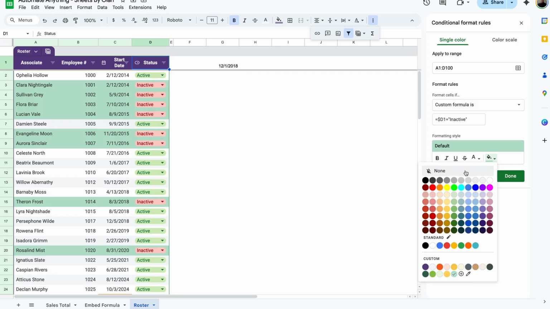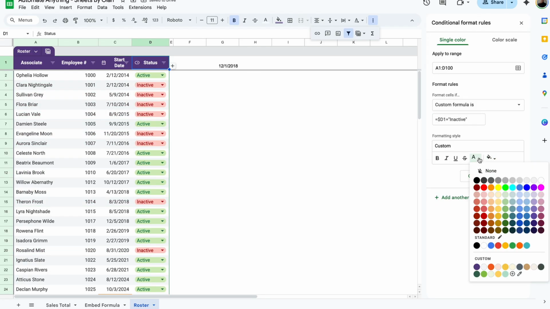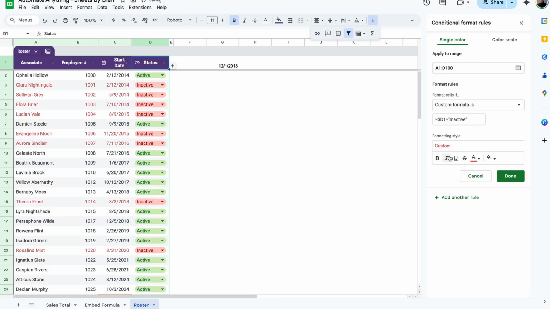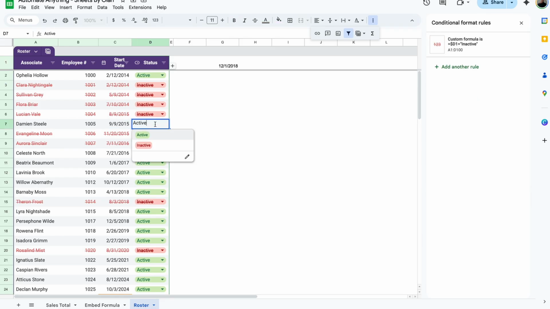And then from there, we can do whatever we want. So we can make it have no background color. We can make it have a red text, and we can have it strike through. So whenever they're inactive, it will be inactive. So now whenever an employee leaves the company, it will be inactive, and it will automatically populate with the formatting, and it will apply for the entire row. If they're active, it will clear that formatting because it no longer applies. So that's a cool way whenever you have a status or if you have checkboxes or anything like that, and it all works the same way.